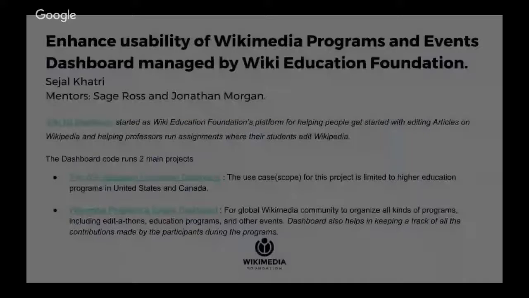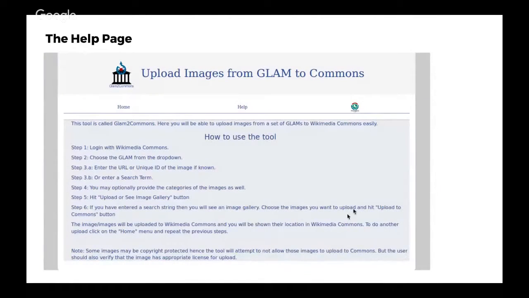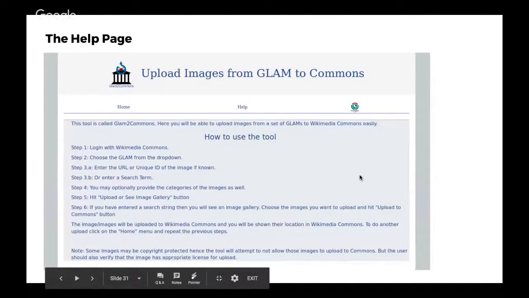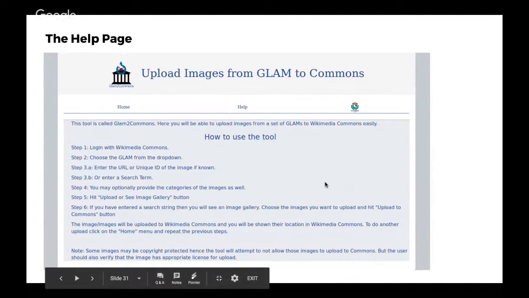And if you make any mistakes, those exceptions will be caught by the tool, and you will get to see the appropriate messages. So this is what I did for my GSoC project. Thank you.